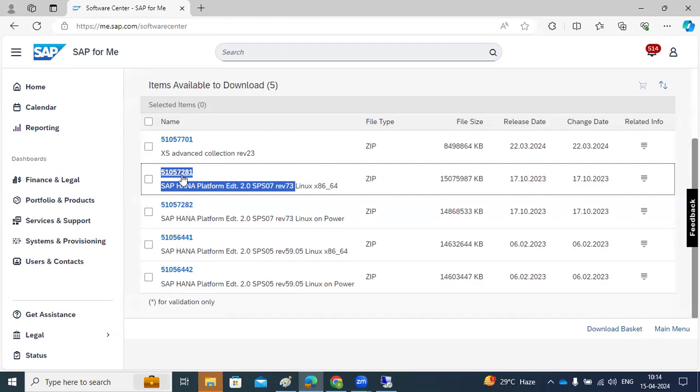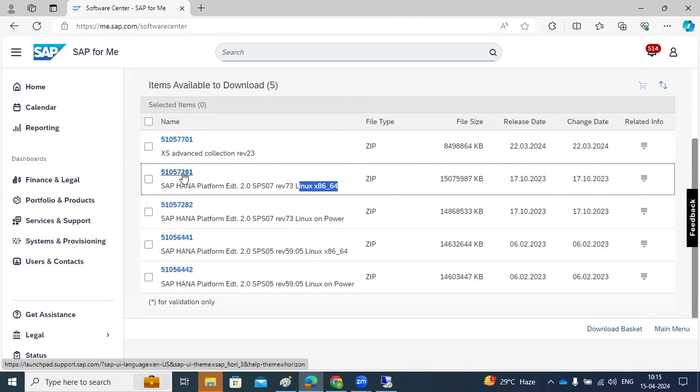Just click on this hyperlink, and the latest version of HANA will be downloaded. Check that ours is Linux only. It is available on the Linux machine only, not Windows. Why? Because the HANA database we cannot install on Windows machines, it's not possible.